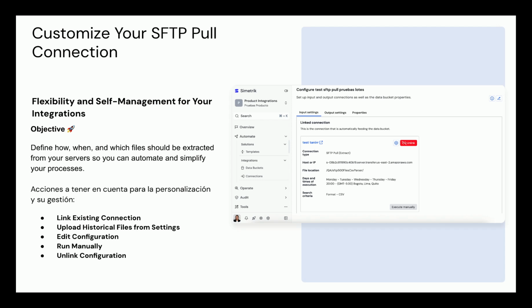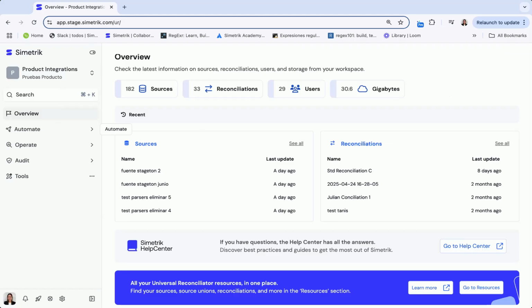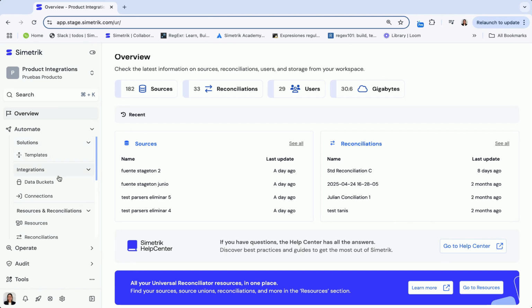Once everything is set up, you'll also have access to several self-management actions, such as editing the configuration, e.g., updating schedules, changing the file search criteria, or modifying the access path. Manually triggering the integration, which is especially helpful during peak periods like financial close. Unlinking a connection if the repository no longer needs to receive data, allowing you to switch to a new connection if needed. So team, this process takes place on this side from the Automation section, Integrations under Connections.